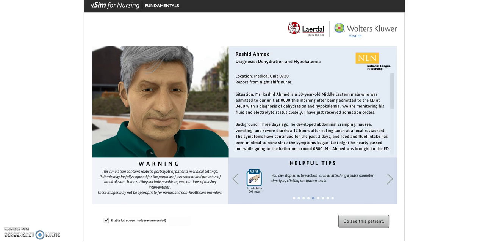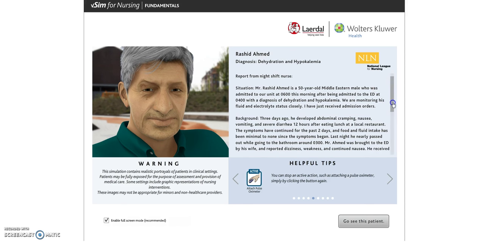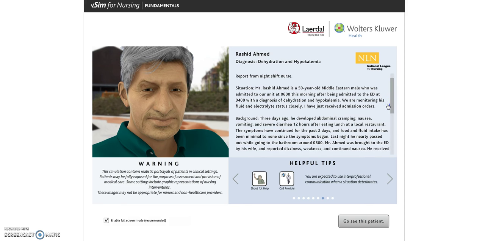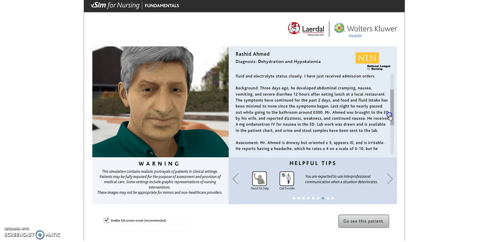So when you start your scenario, you'll have a screen that looks similar to this. It'll have a patient's name and background information on that patient, so you'll be able to take your time and read through. This patient is Rashid Ahmed. He is located on the medical unit. It's 7:30 in the morning, and this is the report that was given from the shift nurse. So you'll be able to read your report.